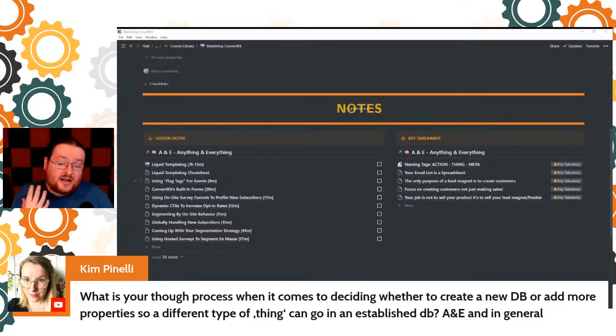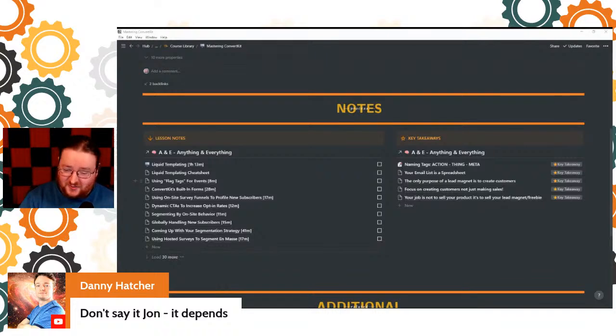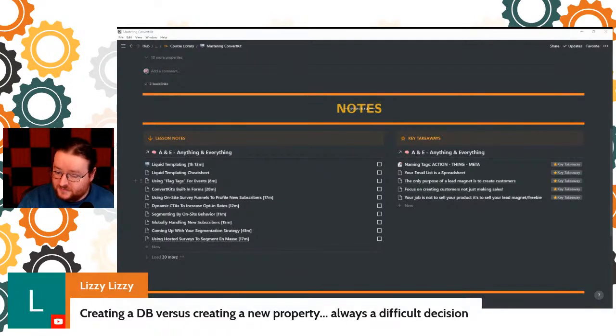For me, I also create new databases when I want to have a number of specific templates, because I'm not a fan of this big long page of 50, 60 templates, when I could split it out and have it in its own section, in its own space. I was trying to avoid saying that, but it genuinely does depend on your preference. Creating a database versus creating a new property, always a difficult decision.